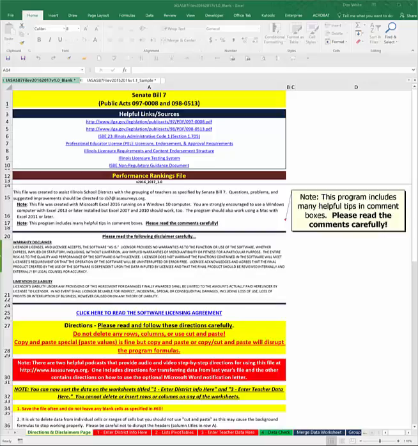This is the second of 3 podcasts on using the IASA Senate Bill 7 Performance Rankings file. The first podcast provided a general overview of the file structure. This second podcast is intended to give you directions on how to transition data from a previous version of the file into the latest version. The third podcast will be an overview of how to use the optional Microsoft Word Merge notification letter. I encourage you to watch the first podcast to gain the overview and the structure of the newest file.